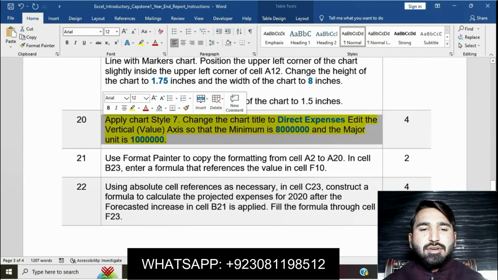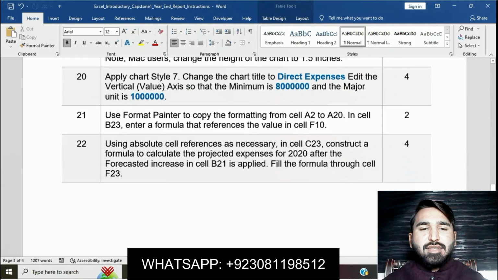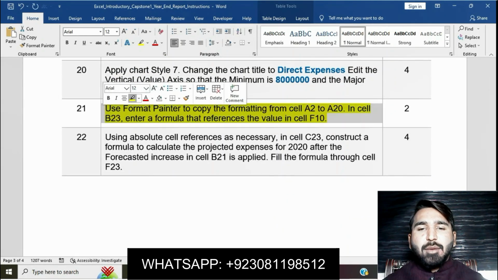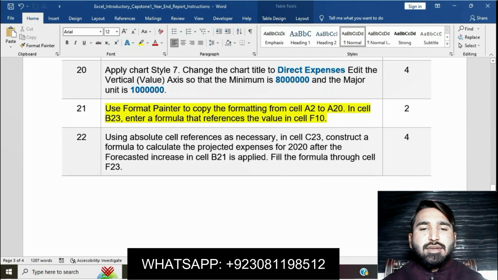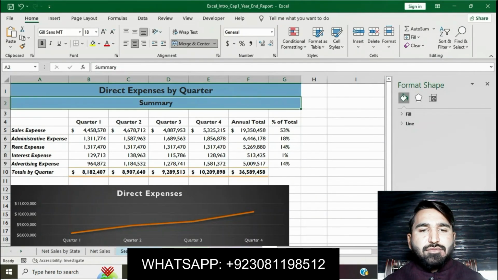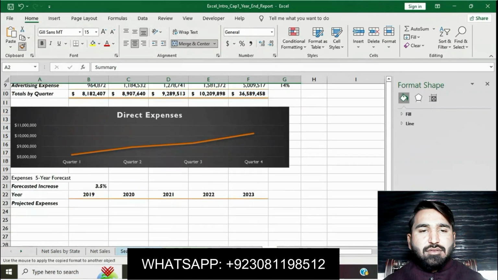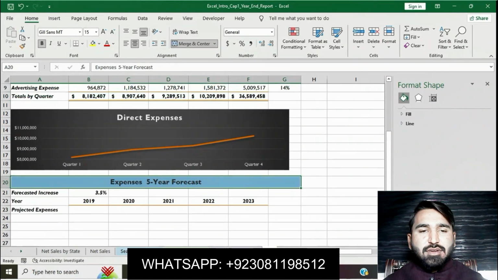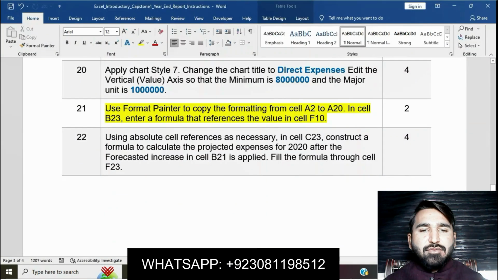Now moving on to question number 21. Question number 21 is to use Format Painter to copy the format from cell A2 to A20 in cell B23. Enter a formula that references the value in cell F10. We will have to use Format Painter to copy the formatting from cell A2 to A20. Moving on to the Excel workbook, click on cell A2 to A20, then click on Format Painter.